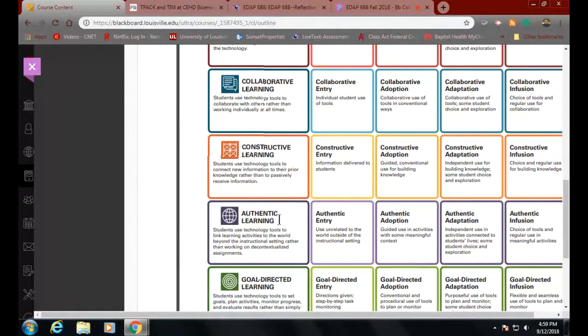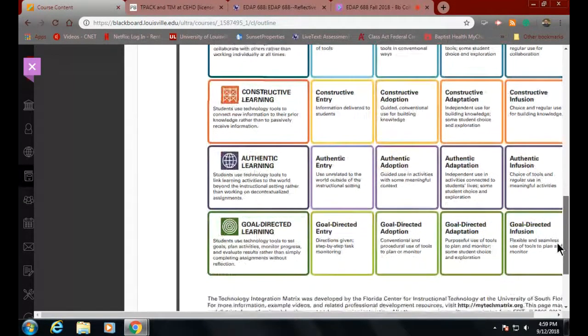And then goal-directed learning, again, something we don't see very much of. Students use technology tools to set goals, plan activities, monitor progress, and evaluate results rather than simply completing assignments. That should be a big red circle around it, and then underneath it in bold letters, digital backpack. That's what your digital backpack is looking for, right there.